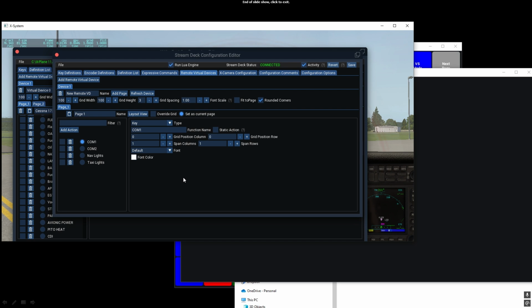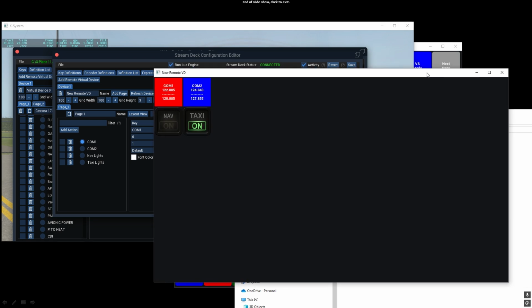At the moment, I don't have any of the documentation updated. I figured I'd wait a few weeks and see what the feedback is on these remote virtual devices. I need to get a few more things done to them, like having them be able to remember their locations and stuff. Oh, and one other thing I do want to show you is this concept of fit to page.